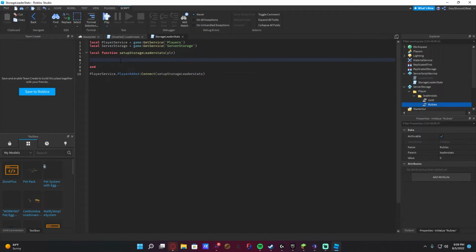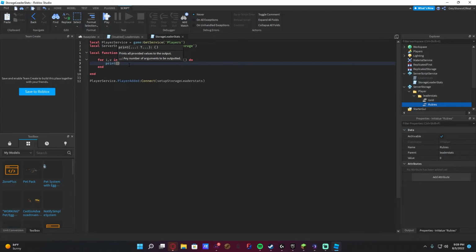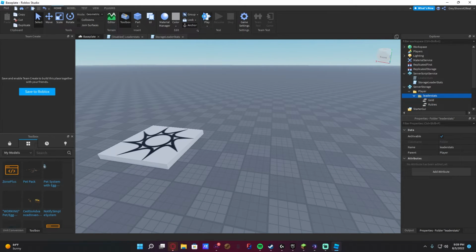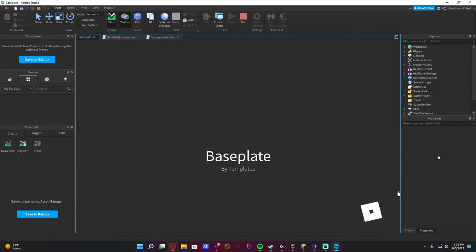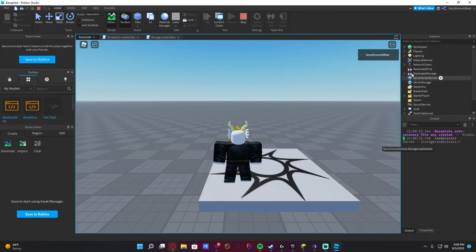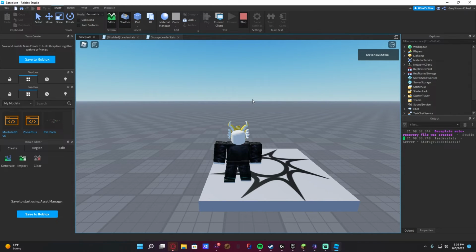All right. So we're going to go back to our script. Now it's going to be a for i, v in server storage dot player colon get children, and then you're going to press enter and open it up. If you want, you can also just do a quick print v dot name. And then it should show as Leaderstats. If you look right here in output, yep, Leaderstats. So it got the folder inside of server storage, as you've seen.